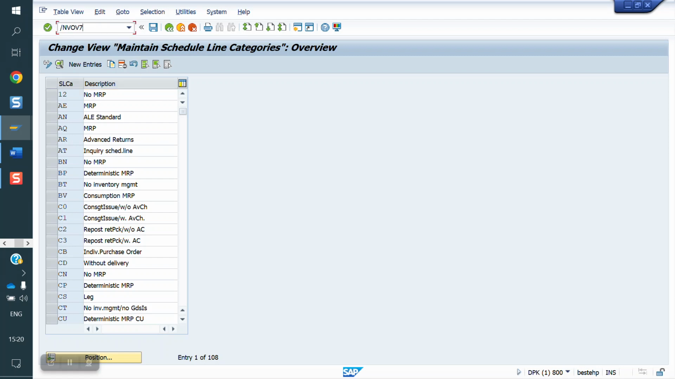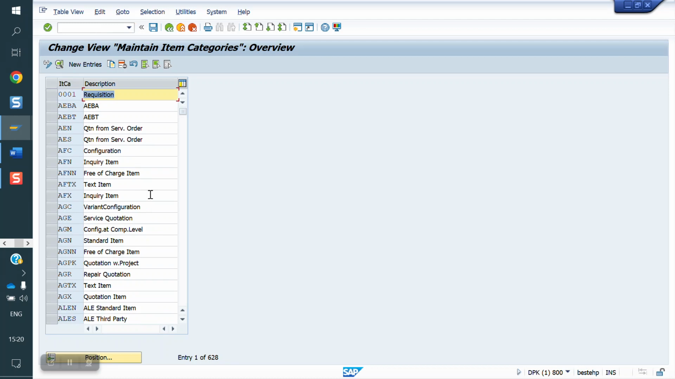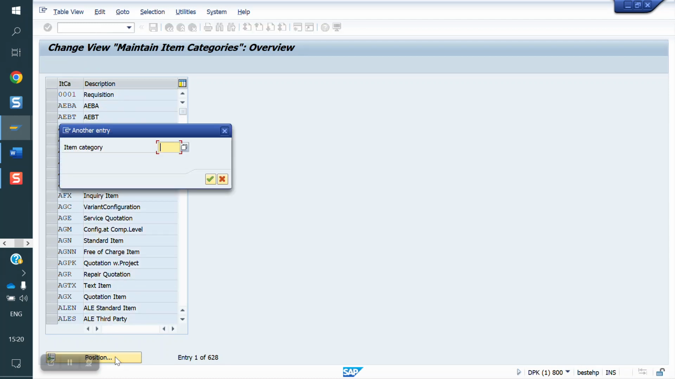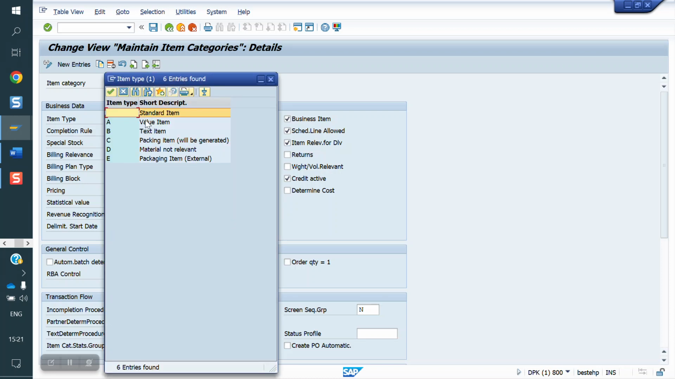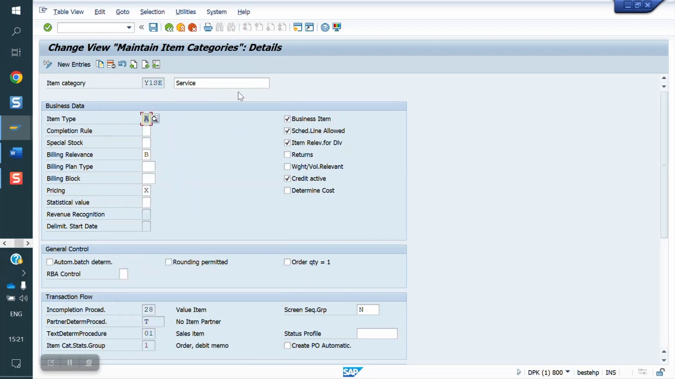Our main control here is VOV7. Our main control is how the system knows. For a service order, we have to create a delivery. How the system knows means in the item category we have the control, item relevant for delivery. This is only for value and service. This is only for value and text. For value and text, we are going to use A.